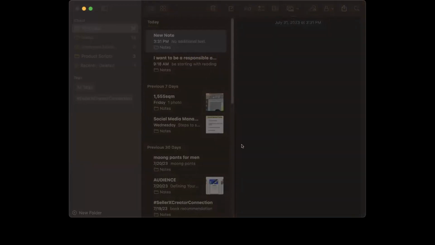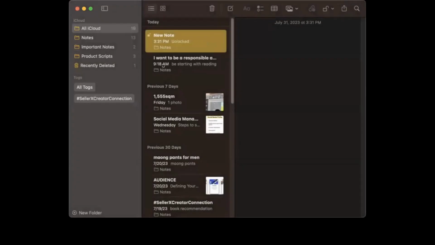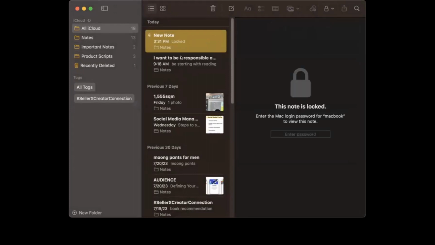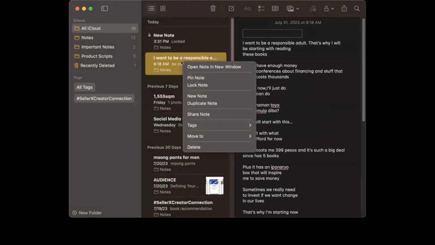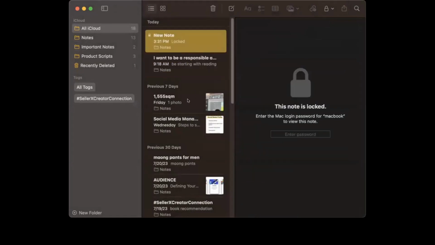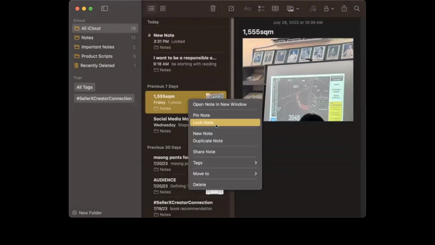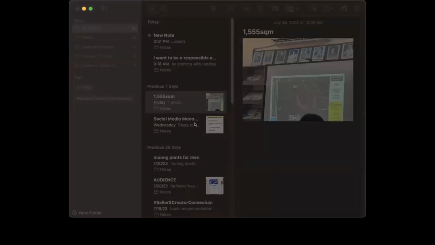At this point, you may be presented with two options or maybe just one. Either lock the note using your login password or create a separate password specifically for the locked note. If your Mac is equipped with Touch ID functionality, the Notes app may prompt you to enable it for easier unlocking of locked notes using your fingerprint.